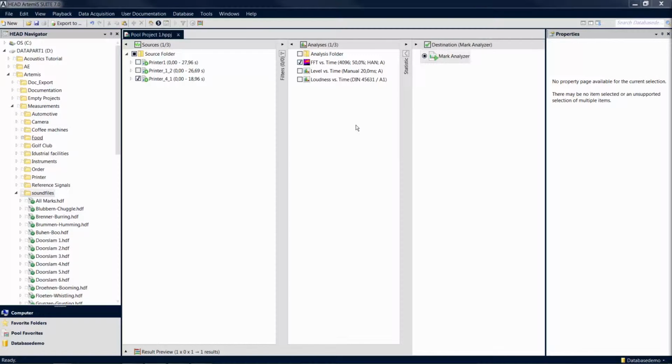In this tutorial, you will learn more about the flexible ways of working with the mark analyzer. The mark analyzer allows you to hear, analyze, and filter time signals at the same time. Therefore, unlike a data viewer, the content of a mark analyzer is always based on a single mark. In this example, we will first calculate the FFT versus time analysis for the sound of a printer.